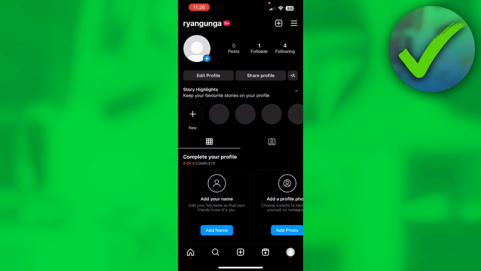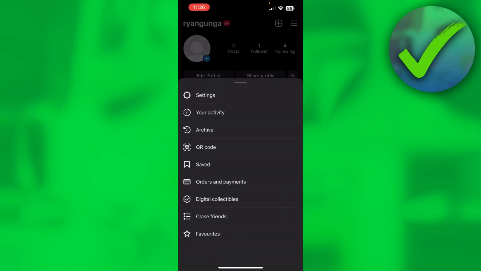How to switch to a professional account on Instagram. Now, that's what I'm going to show you guys in this pretty quick and easy video. So all you want to do is simply go to your profile like I am right now, and then click on the top right on the three lines and click on settings.